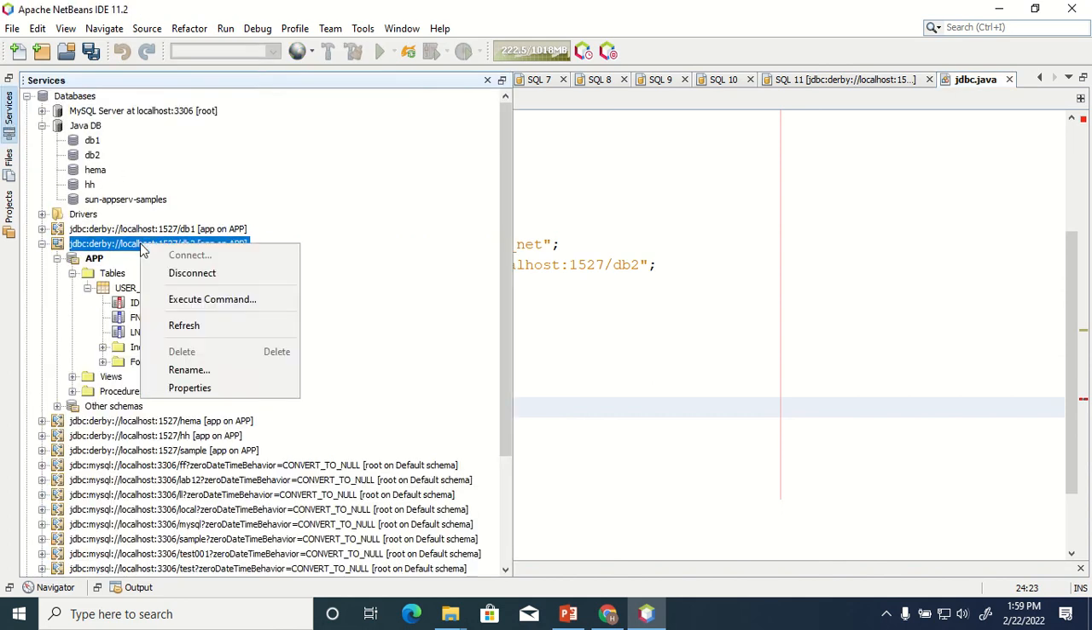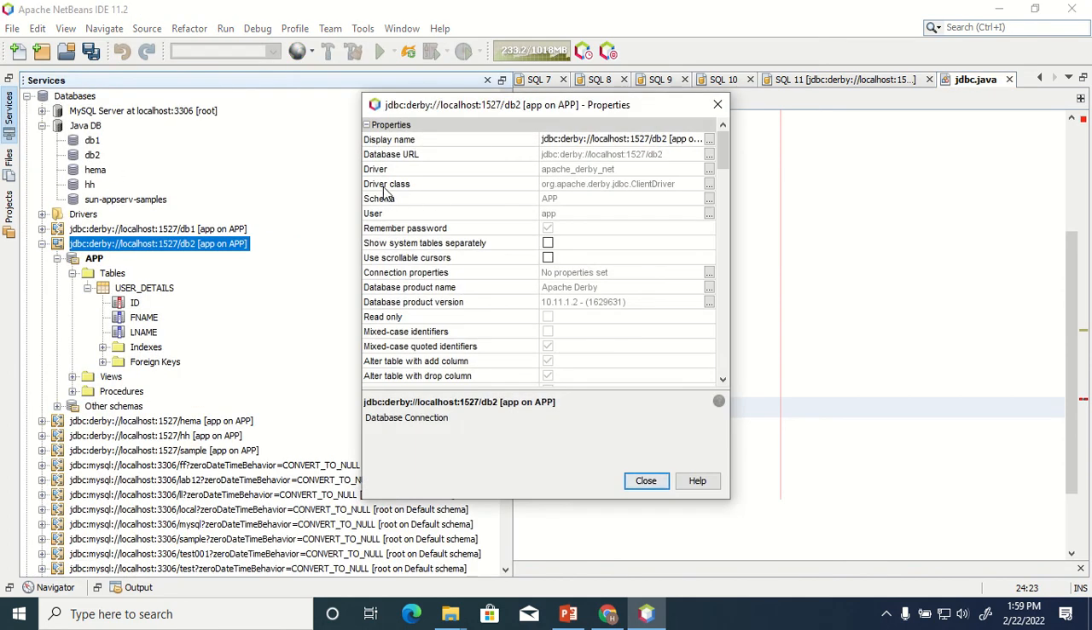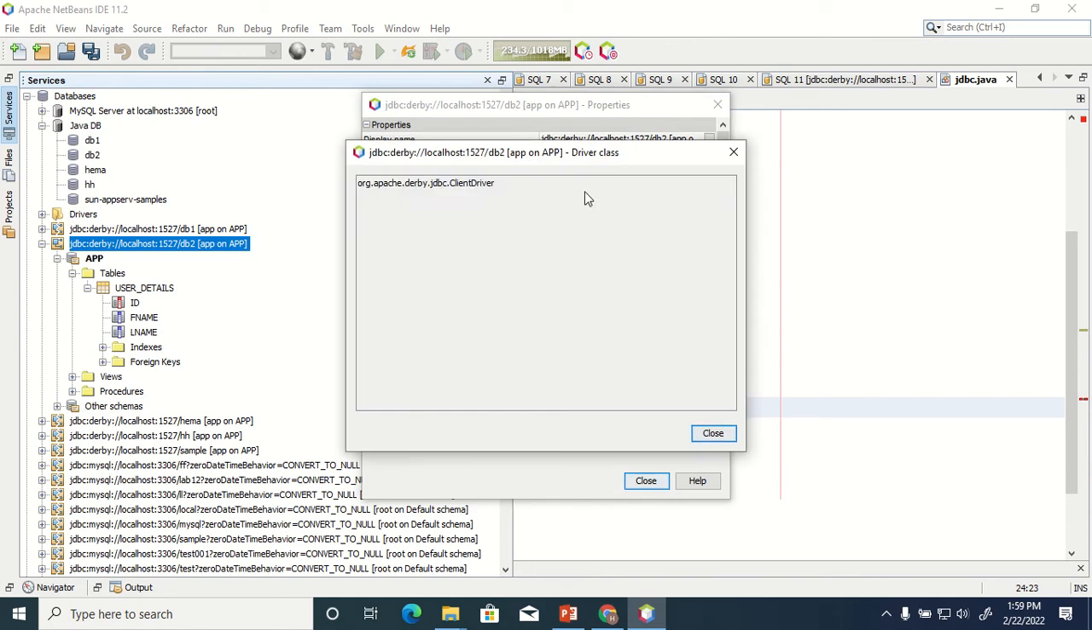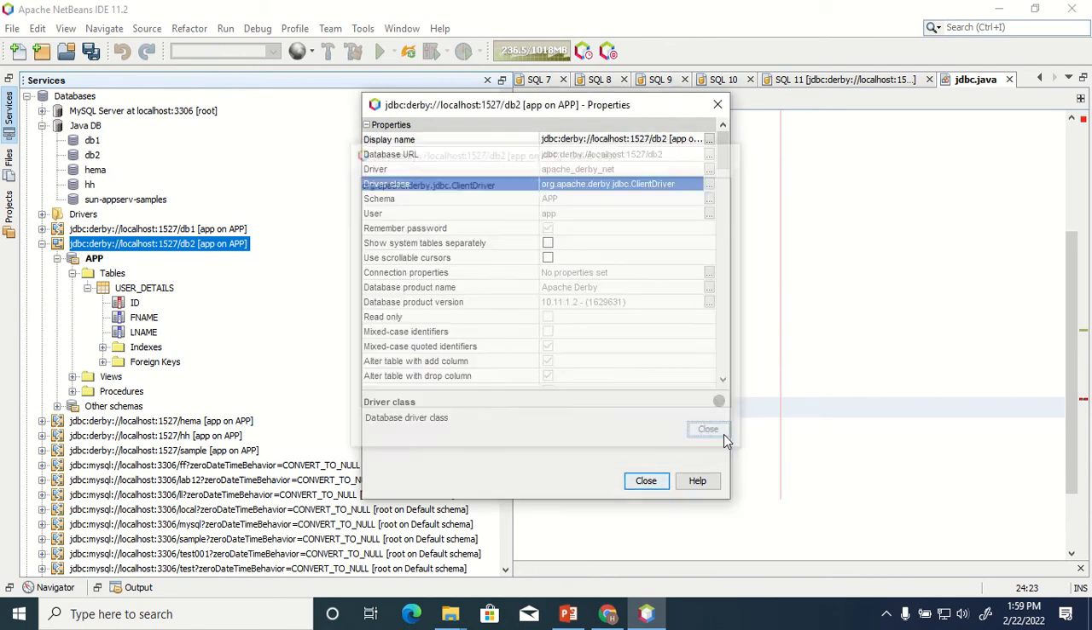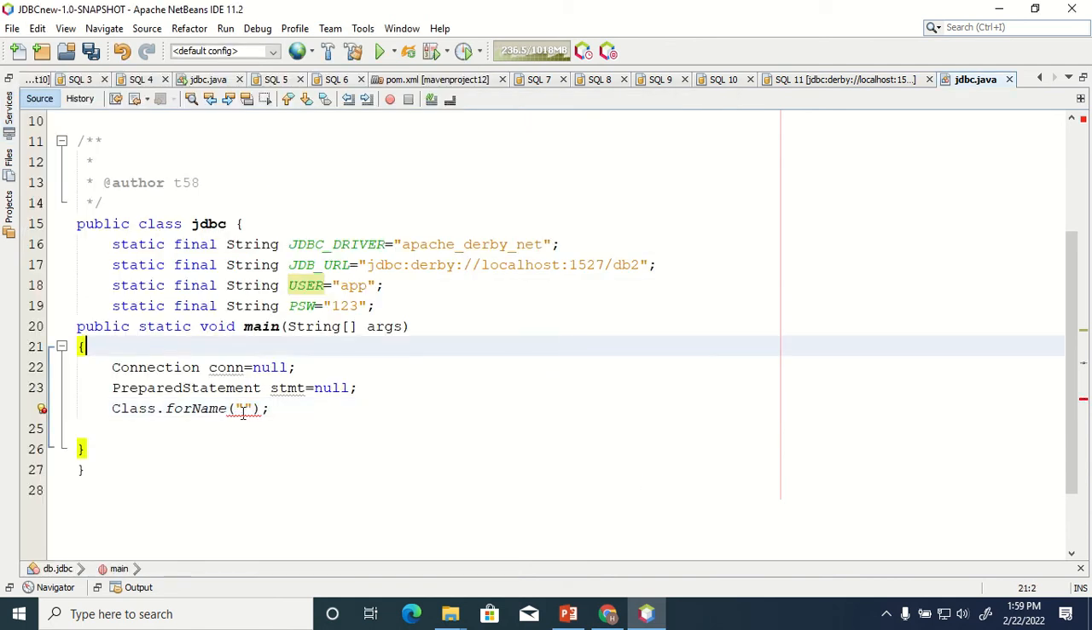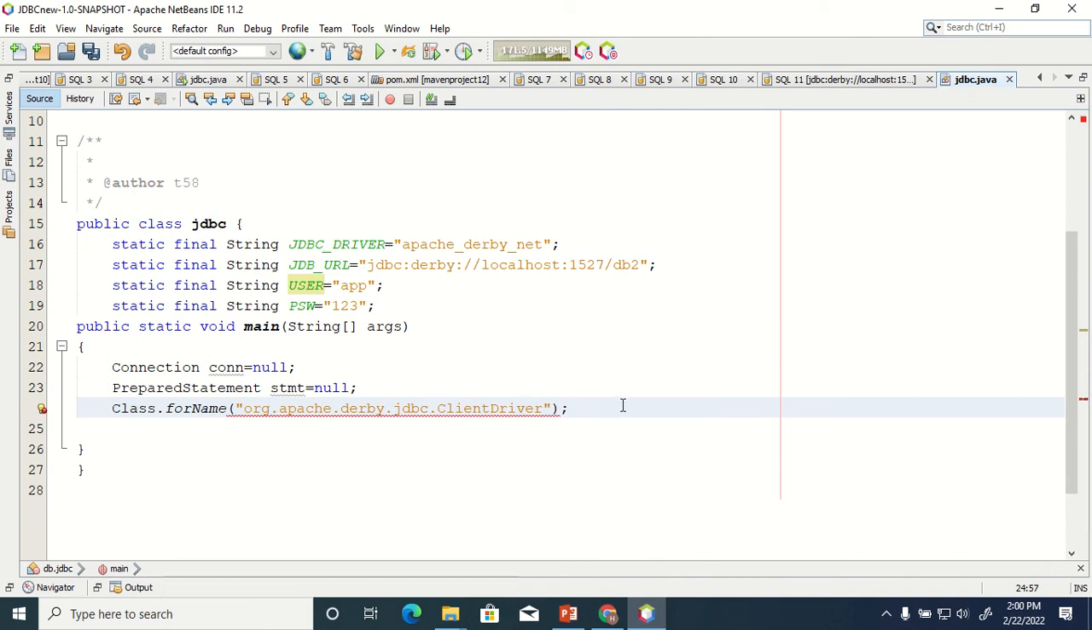Again, go to the service tab, right click, properties. Here you can see the driver class name. I just copy the driver class name. So now you can see your driver is loaded.